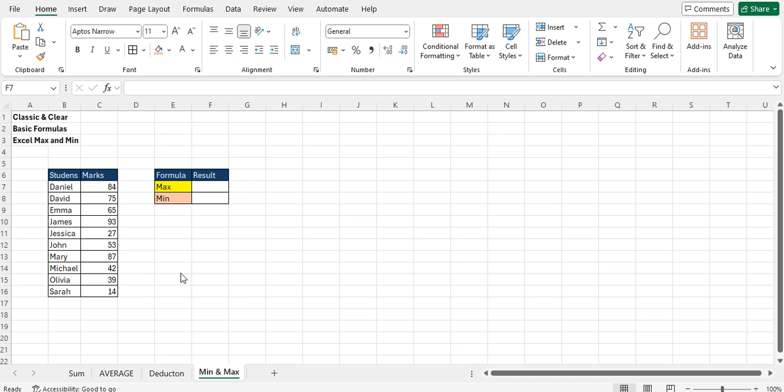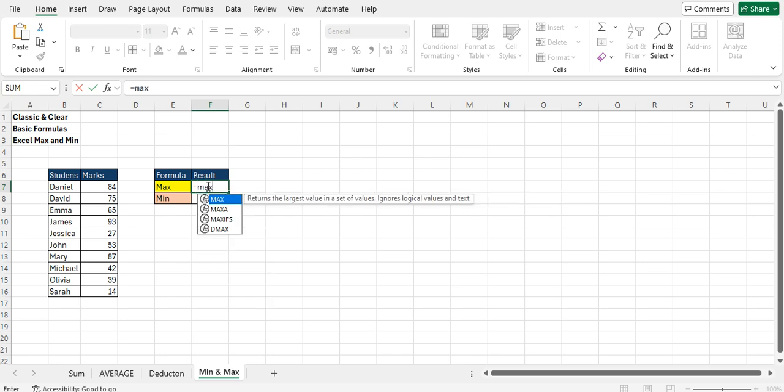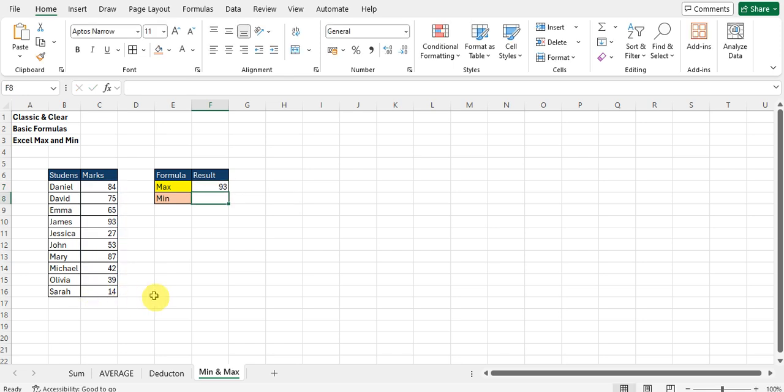Today we are going to see the basic formulas MAX and MIN. For example, when there are students and a mark sheet as given, we have to find out who has taken the maximum marks and who has taken the minimum marks. In this case, for the maximum, we type equal, MAX, double click, select the table and enter. So this is the maximum marks James has taken.